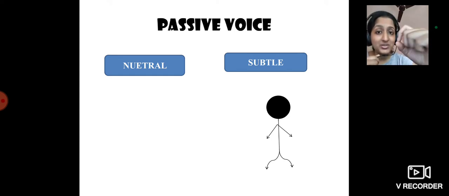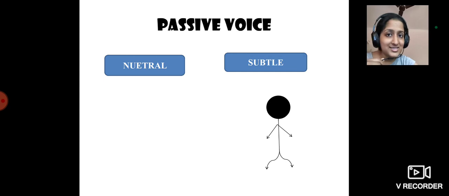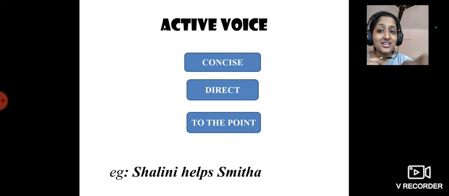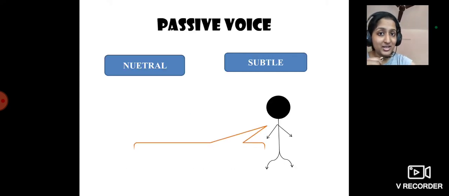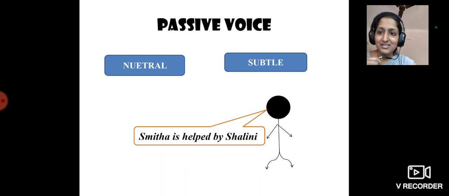Likewise, as shown in the PPT. Imagine yourself as a person or a bystander who is standing aside and watching Shalini helping Smita. And this bystander is going to report this incident to someone. And this bystander may choose to say the same thing like this: Smita is helped by Shalini. This way of telling something is known as passive voice.